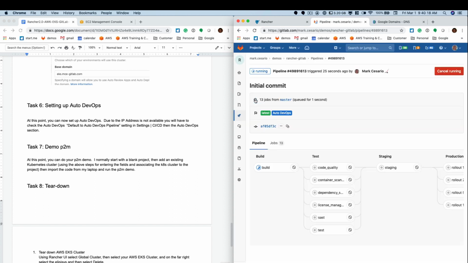We now have the pipeline running, and we're using the AWS EKS Kubernetes cluster to do this, and we're ready to go. What we'll do next, the task we just did is 7 right now. We're going to tear it all down and show you how. Get rid of everything from the AWS EKS cluster, the Rancher instance in AWS, as well as the GitLab project, and we're done.